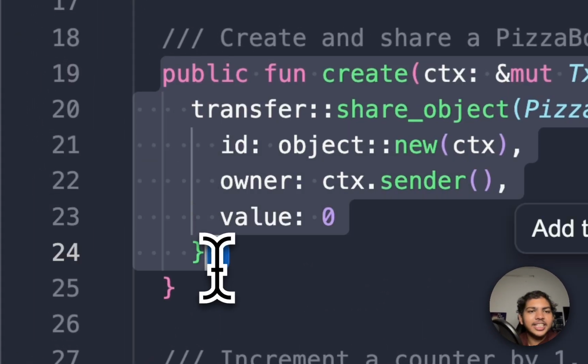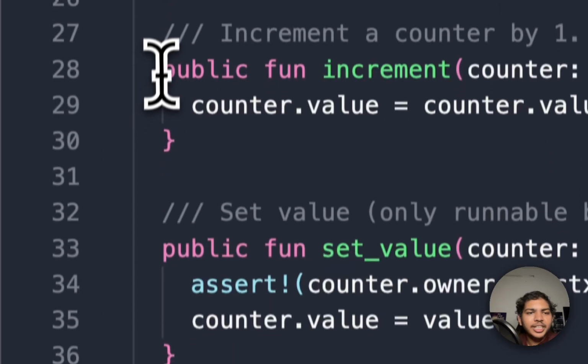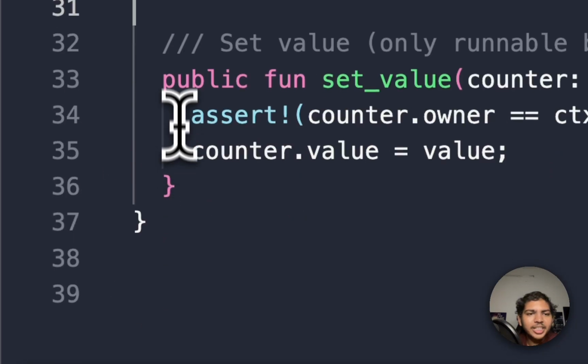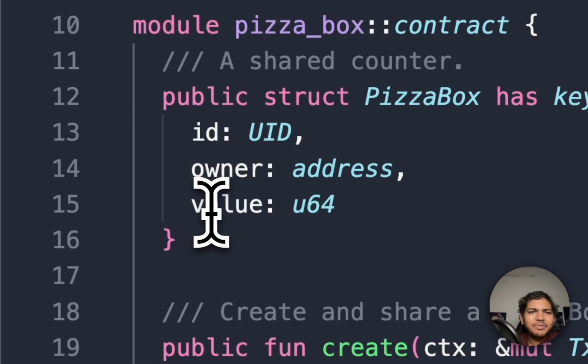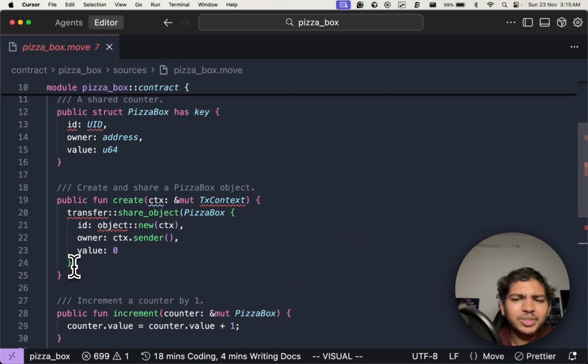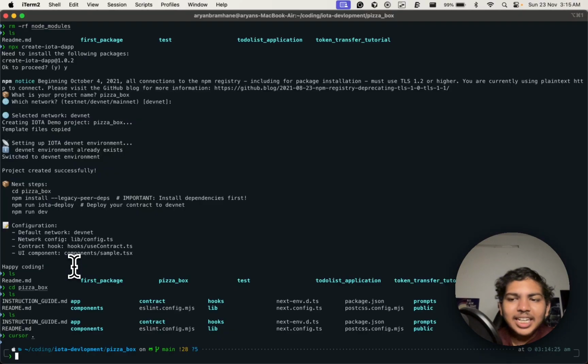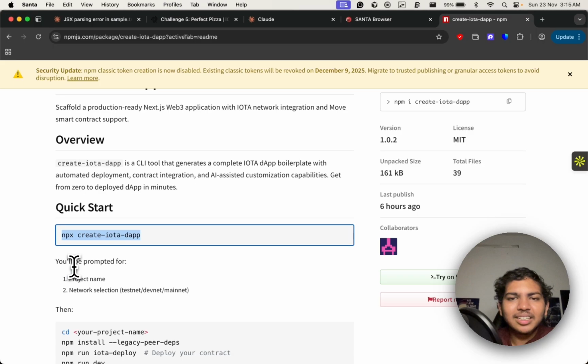From here, it is creating a counter. From here it is incrementing the counter. From here it is setting the value to 0, right? So this is a very basic implementation of one of the smart contracts that comes out of the box in the scaffolding, and we can just take this forward and build on top of it. So let me just go and take the smart contract from here.